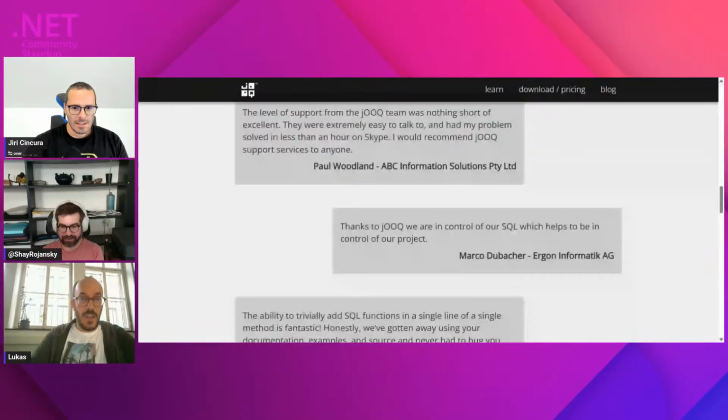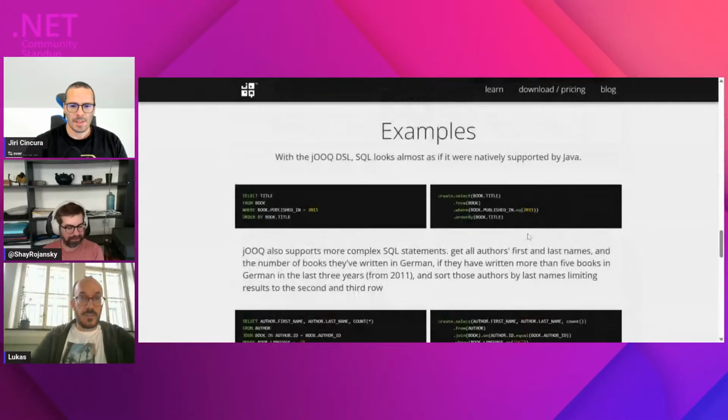Does it make sense to jump and just show our spectators what it actually looks like, the code, for a second? Yeah, so I guess a lot of folks in the audience have never seen jOOQ, so I'll just quickly show on the website. This will be the front page of the website. And when you scroll down, you see some examples.